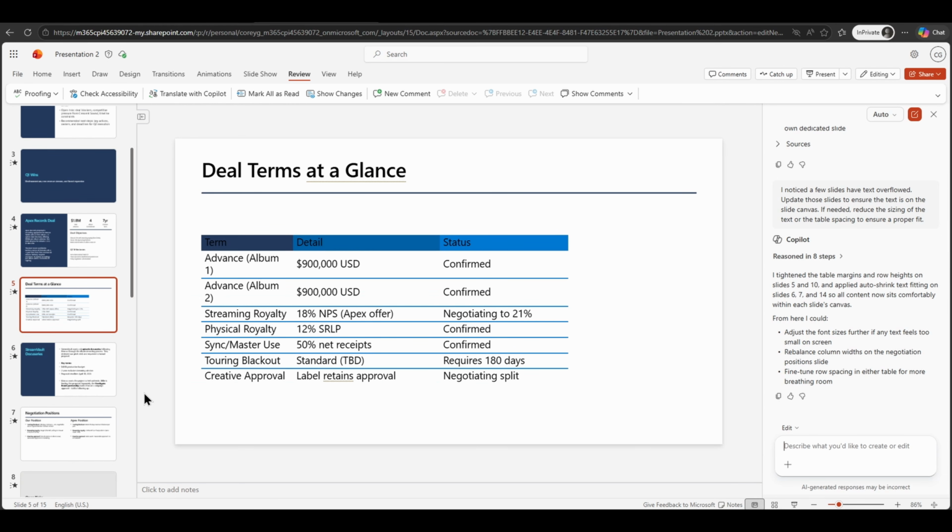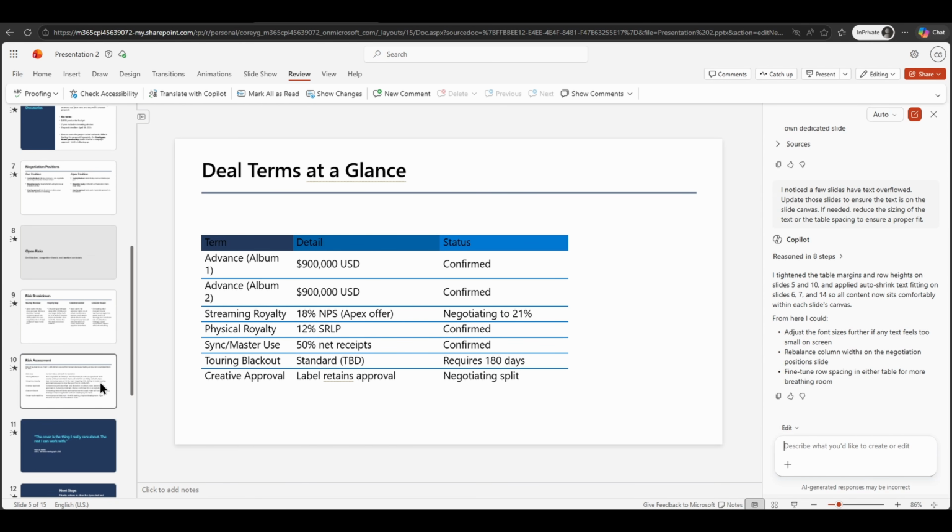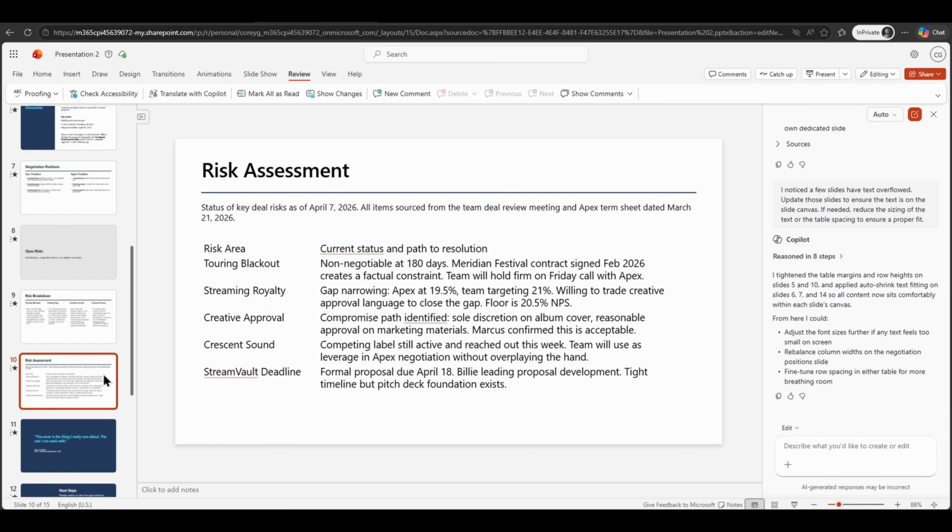All right, so after about 5-ish more minutes, it's finished. Let's see what it's done if we review the output on the right. Looks like it tightened table margins and row heights on slide 5 and 10. Applied auto shrink text fitting on 6, 7, and 14. So all content should fit appropriately. We can see that the table has definitely been reformatted on the current slide that we're on. Let's take a look at slide 10 as well. Looks a little bit better.